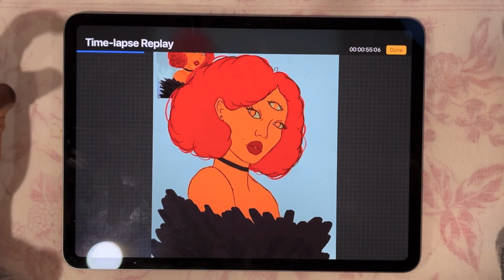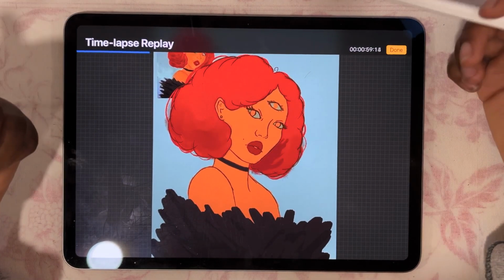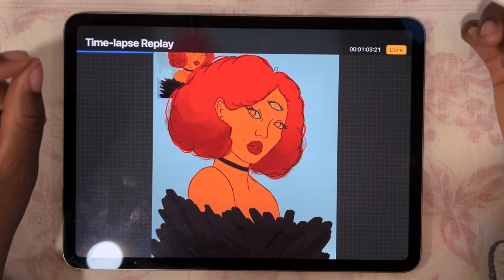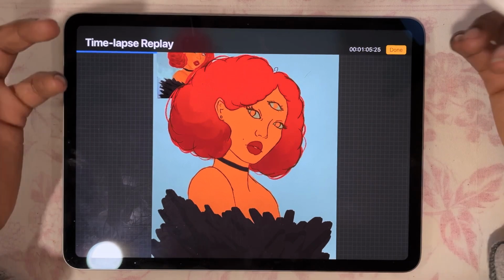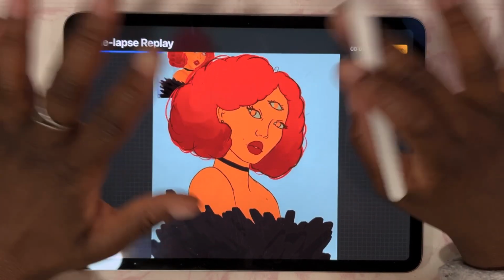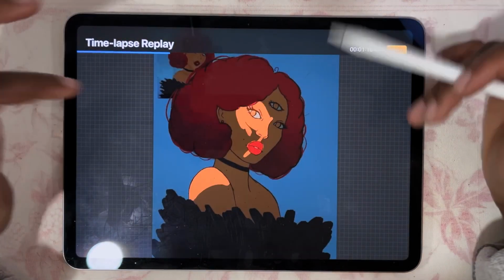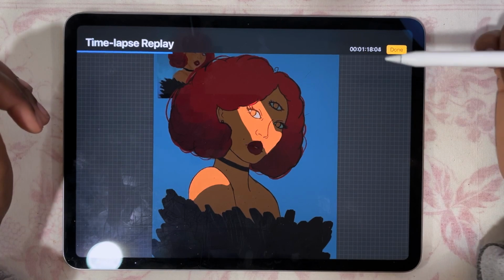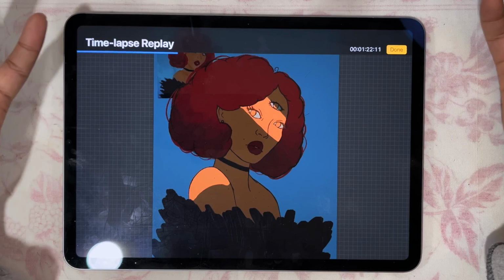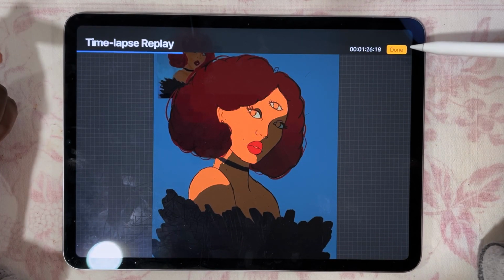Because I know when I'm doing a piece, I'm so invested and I'm looking at it so closely. But when you're using something like the time-lapse replay, you're able to break apart every single thing you did when you created your piece. So this is definitely by far my favorite function on Procreate. I hope you guys definitely utilize this function because it is unbelievable. And this is the only platform I know that will do that. So that's awesome.